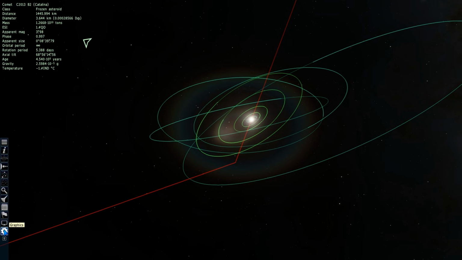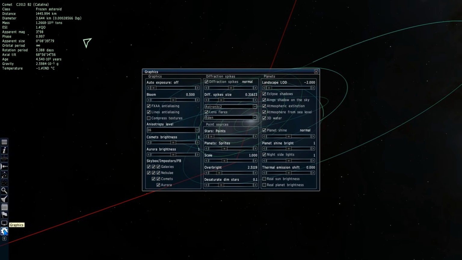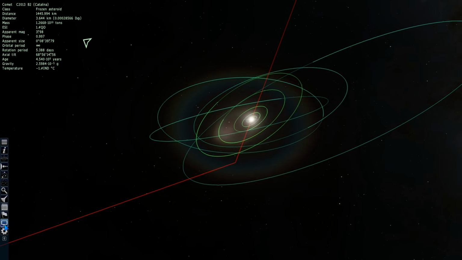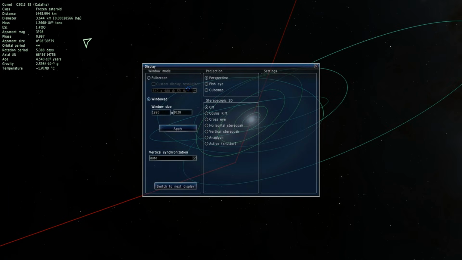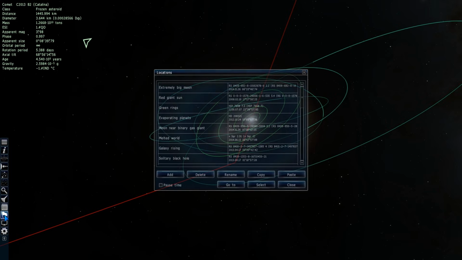This is the graphics menu. I'm pretty sure you know how this works, graphical options. This is the display settings, full screen, windowed, stuff like that. And this one, kind of fun. This is basically the locations setting.